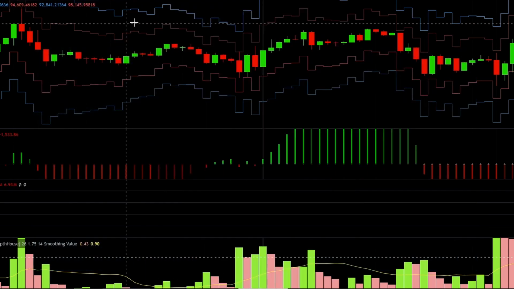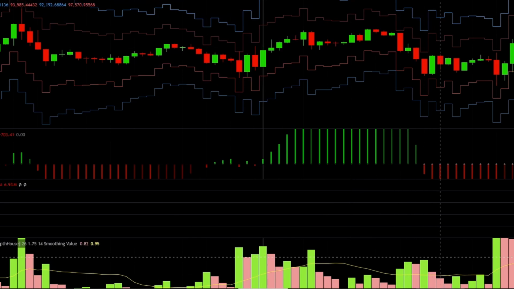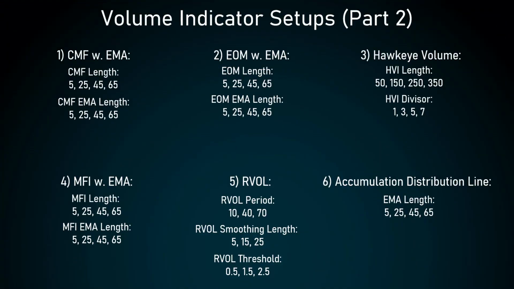Okay, so we went over all the indicators, but before showing you the results, let's see which parameters I will test for each indicator. And here you can see all the different indicator parameters that I will test randomly. And now, are you ready for the results? Let's see.